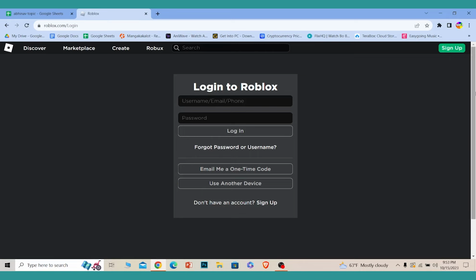So if you're using your mobile phone, it's pretty simple as well. Just find the setting icon, and inside the setting icon, you will see the Roblox logout icon. Click on the logout icon and you will be logged out.